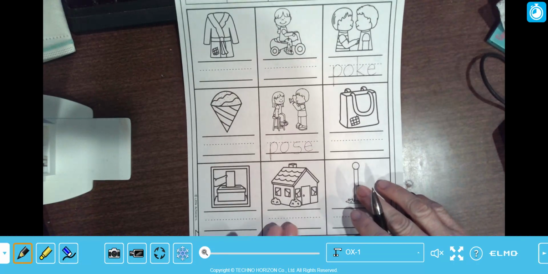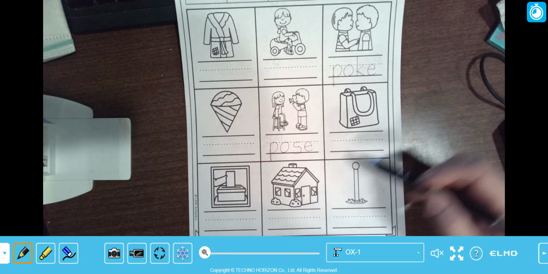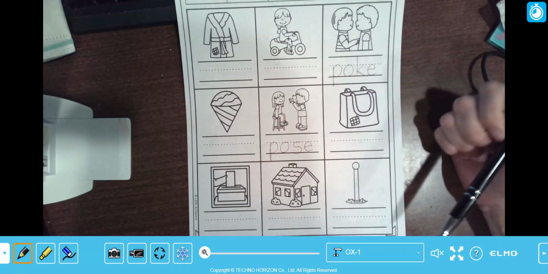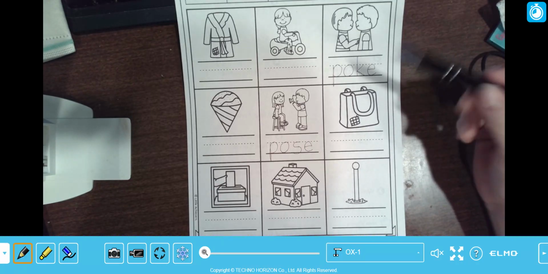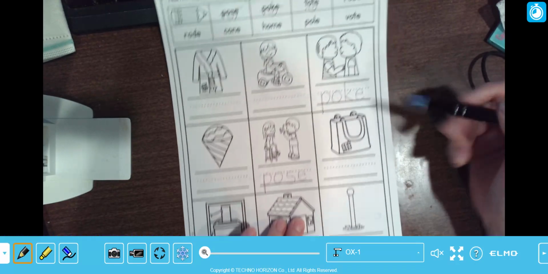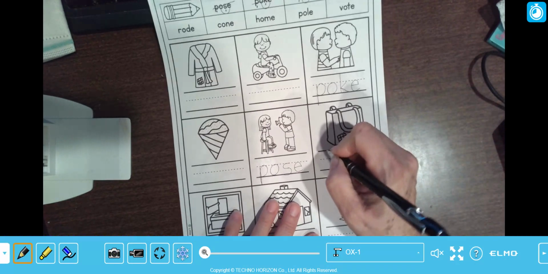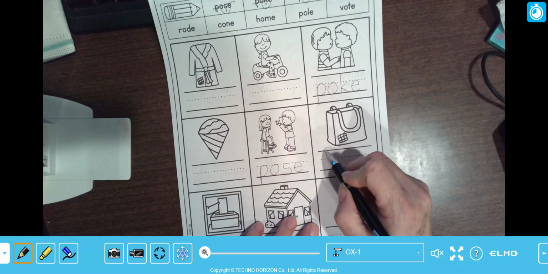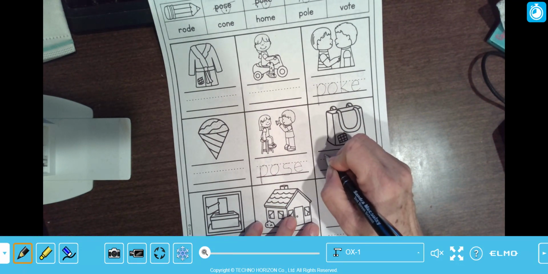So which one of these pictures matches the word tote? Not this one and not this one. Yeah, this one. A tote is like a bag. A large bag is a tote. So let's write it here. So T is a tall, but it doesn't go all the way to the top. It starts underneath the top. So it starts right here and goes straight down.